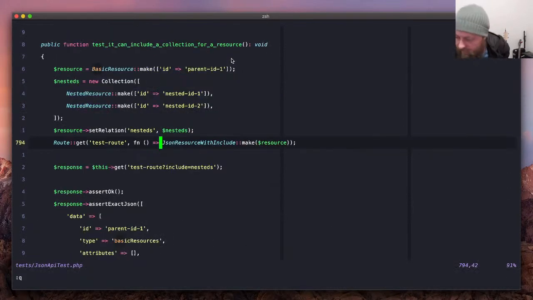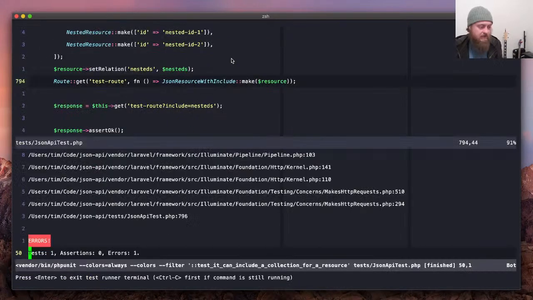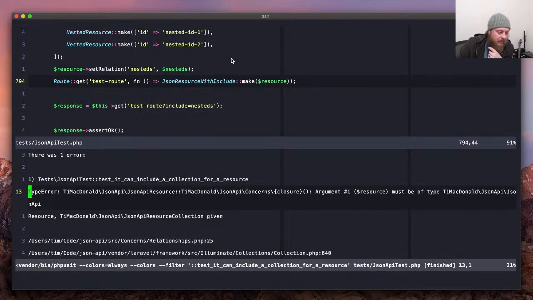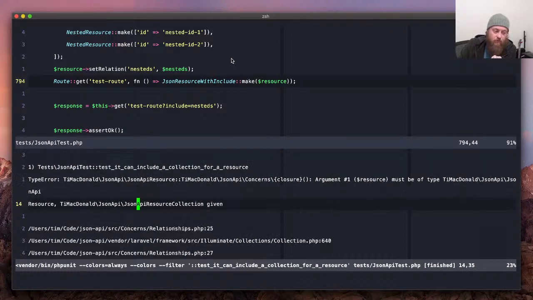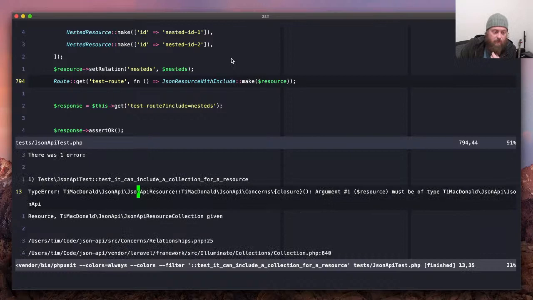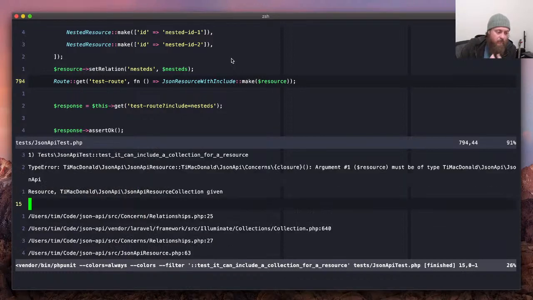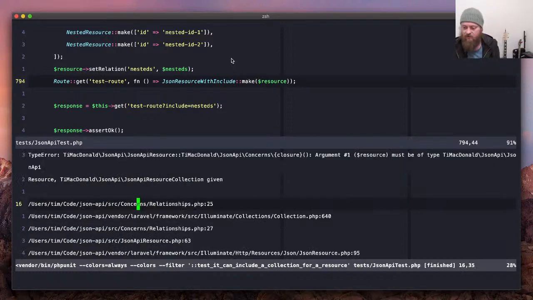Okay, so now we're getting a type issue, which is good. We've changed that error message, so that's nice. So what was that error message? Concerns, closure, resource must be JSON API resource, but JSON API resource collection was given. Great. So let's go have a look at what we've got. So that's on relationships on line 25.